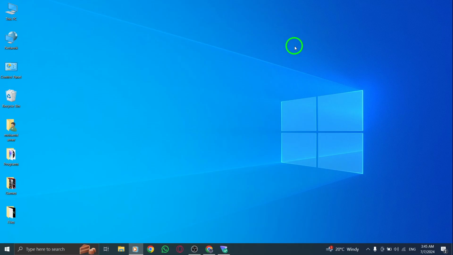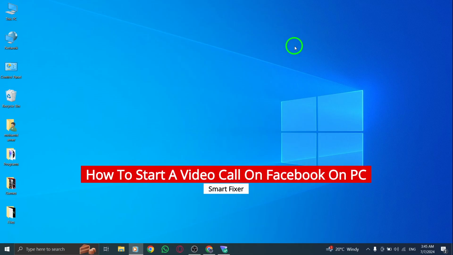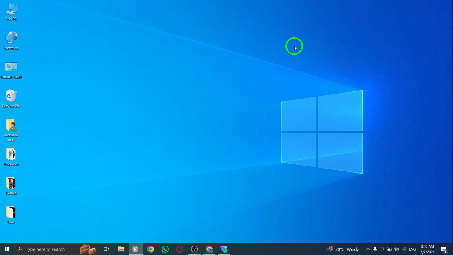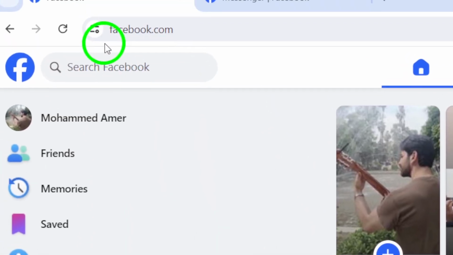Are you ready to learn how to start a video call on Facebook on your PC with the new update? Well, you're in the right place. Let's get started. The first step is to open your Facebook account. Simply log in with your username and password to access your account.